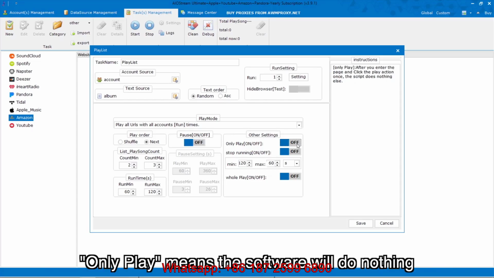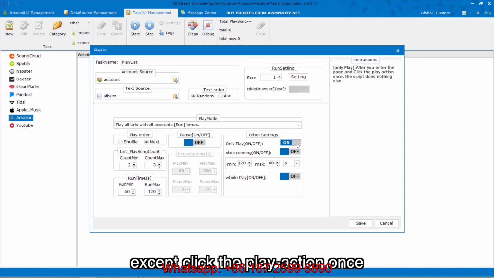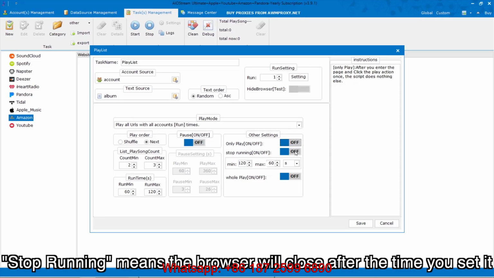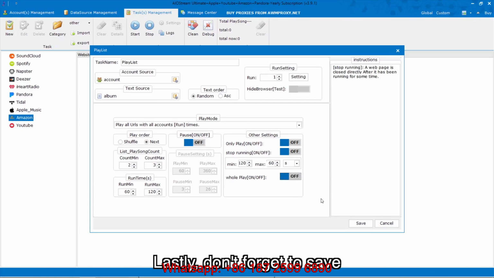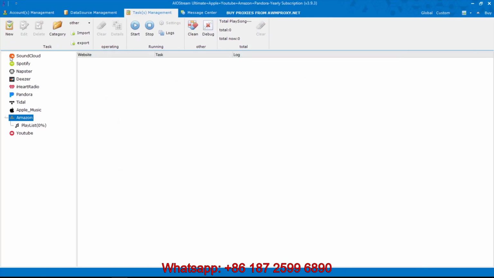Only play means the software will do nothing except click the play action once. Stop running means the browser will close after the time you set. Whole play means the software will play the entire playlist. Lastly, don't forget to save.